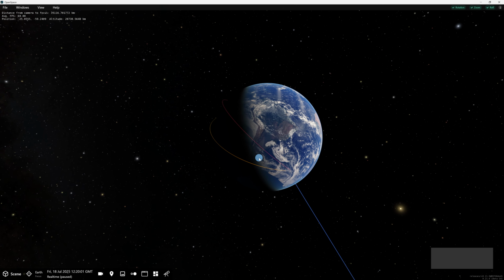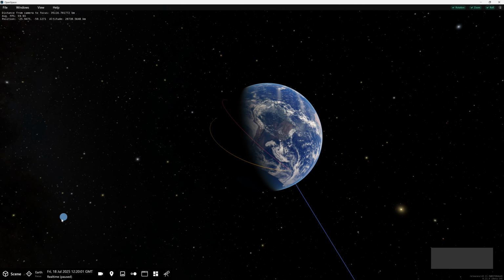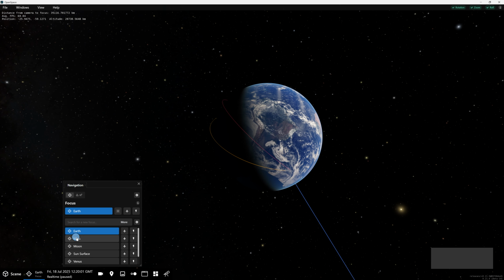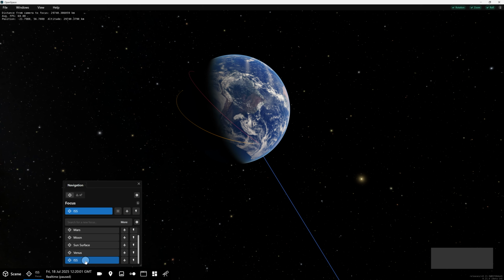Let's zoom into the ISS. To do that, we first need to change the focus of the camera away from Earth, so we open the Focus menu, and if we scroll down, we find the entry for the ISS. We could also search for it, the result would be the same. As soon as we click on the ISS entry in the panel, the camera shifts focus towards the ISS, which is at the end of the orange trail.